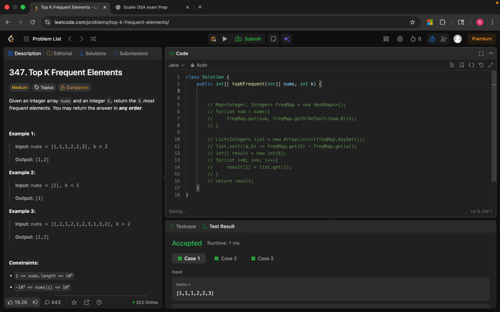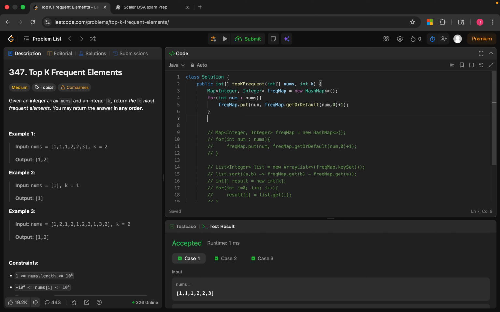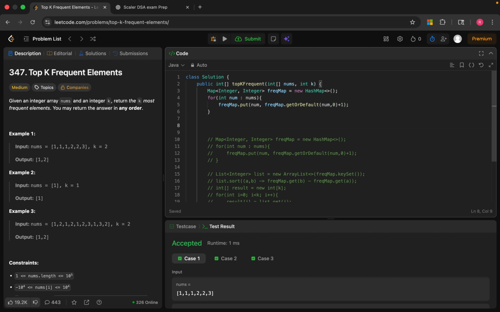So for example, let's code it up. We need the frequency map anyway to track the frequency. Now let's consider a list of type integer array. Let's call it buckets. It's a new list of nums dot length plus 1.